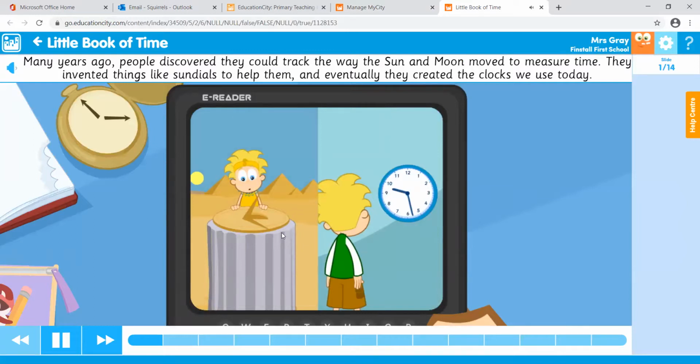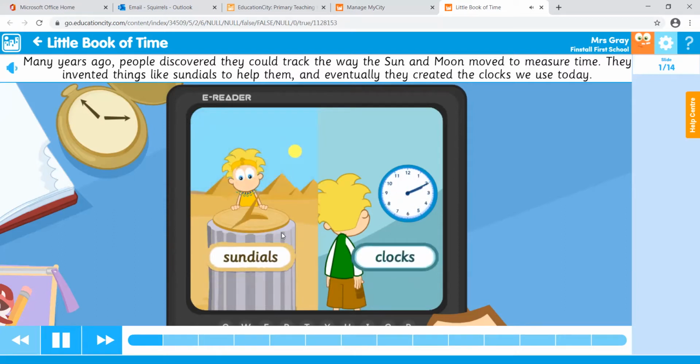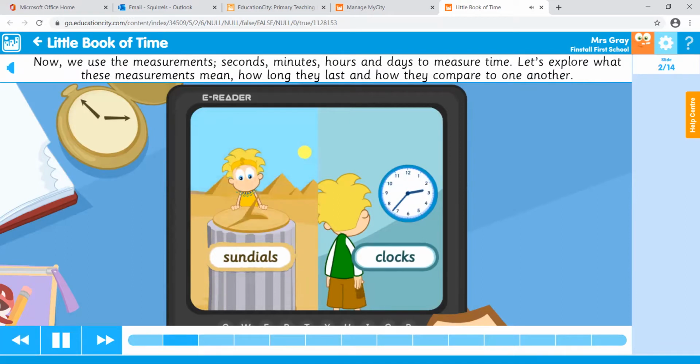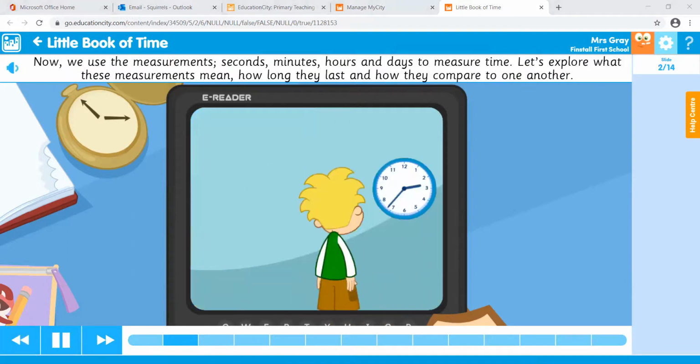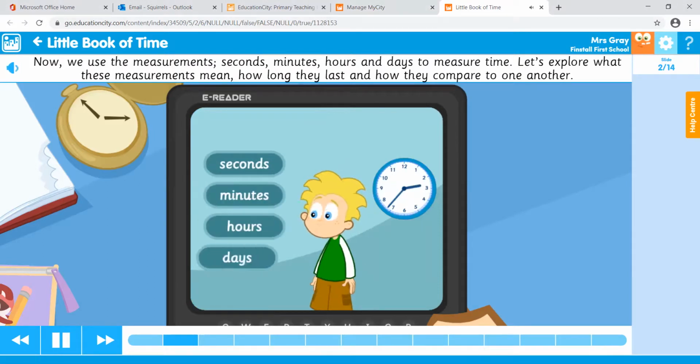Many years ago, people discovered they could track the way the sun and moon moved to measure time. They invented things like sundials to help them, and eventually they created the clocks we use today. Now, we use the measurements seconds, minutes, hours, and days to measure time. Let's explore what these measurements mean, how long they last, and how they compare to one another.